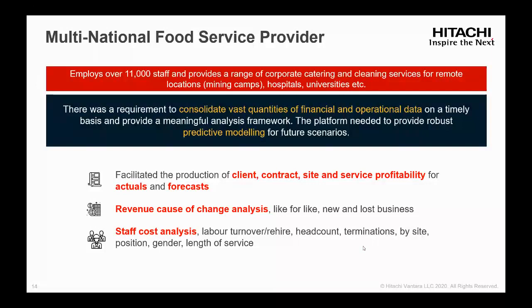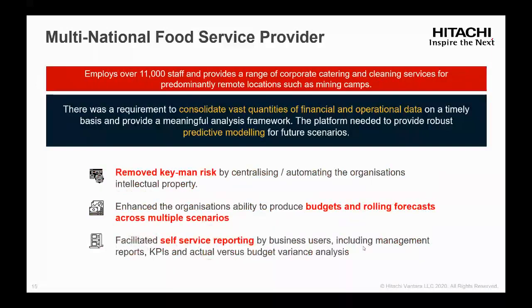Similar sort of outcomes as well here. Key man risk is a common one. The budgets and the rolling forecasts, and then self-service reporting was also a key feature of that particular use case.